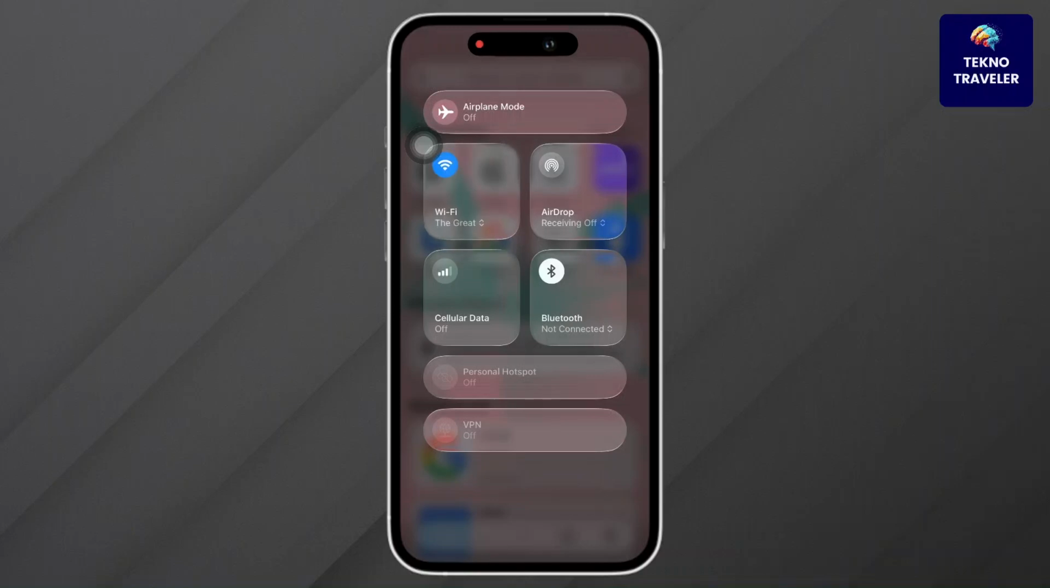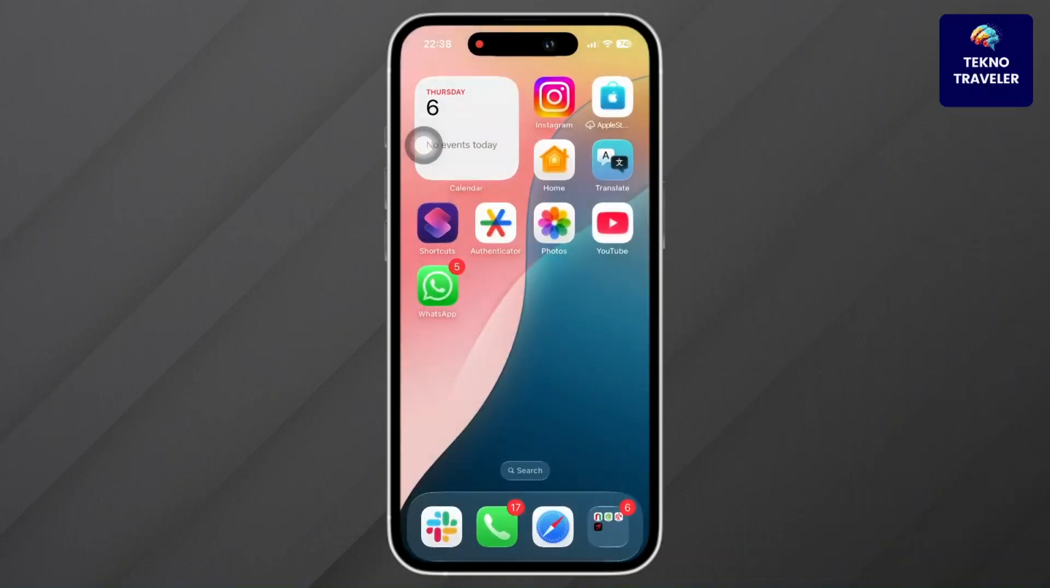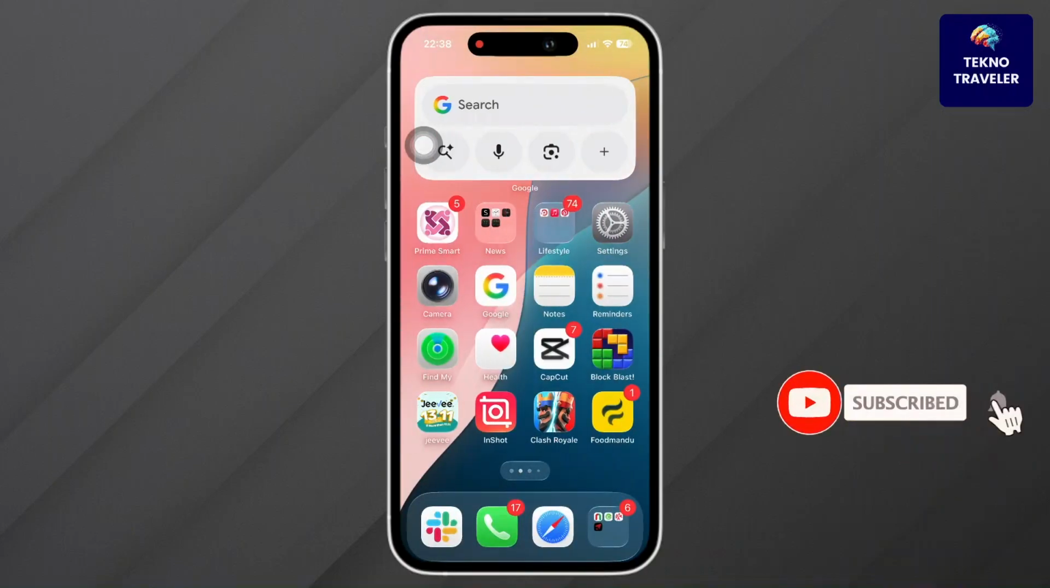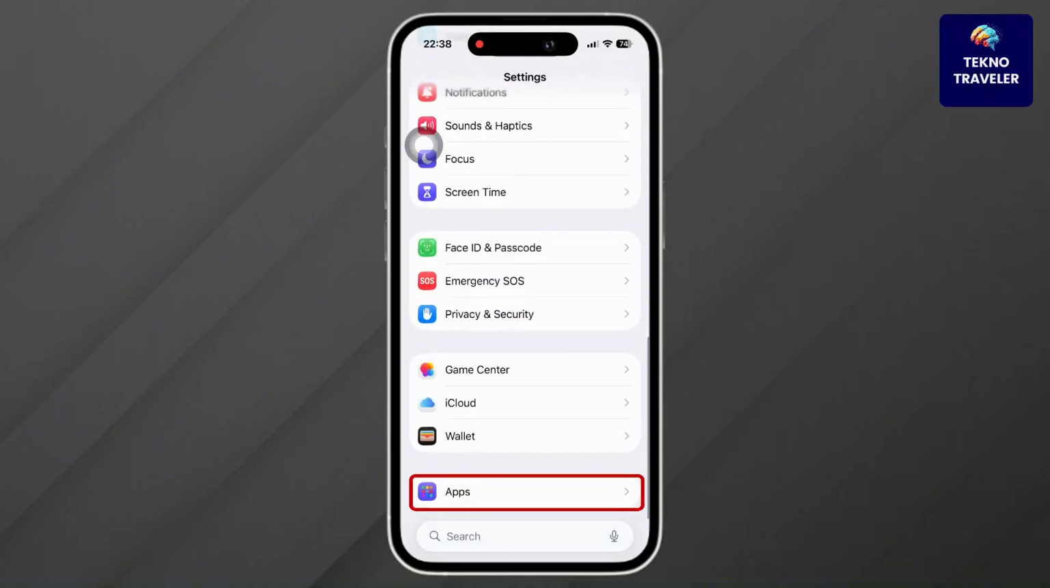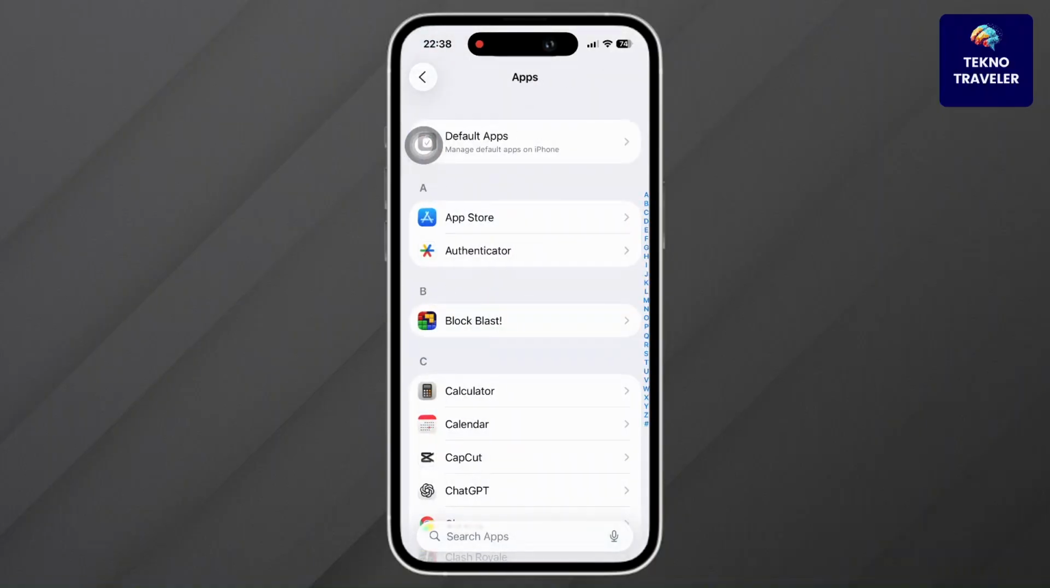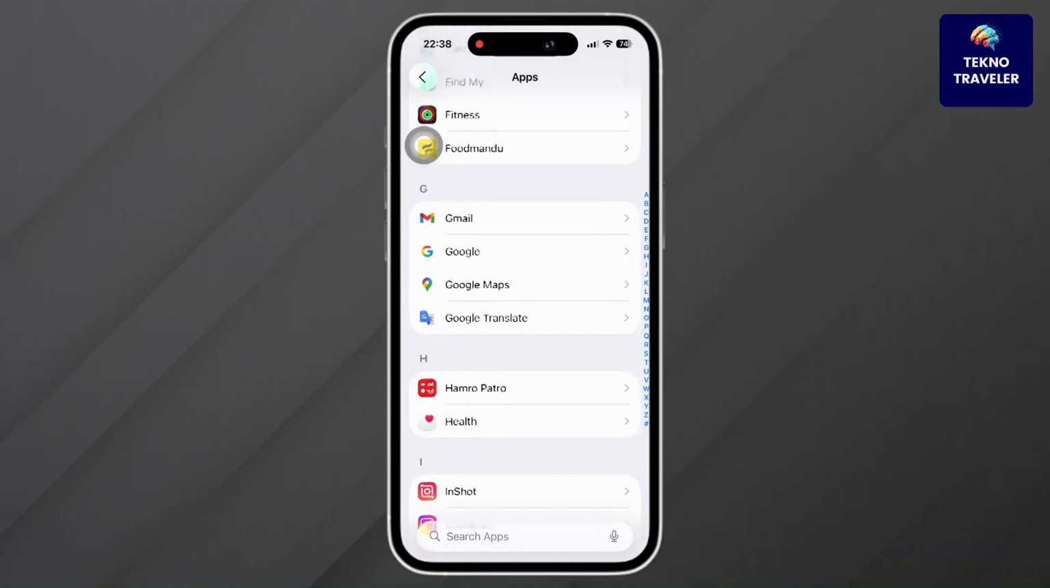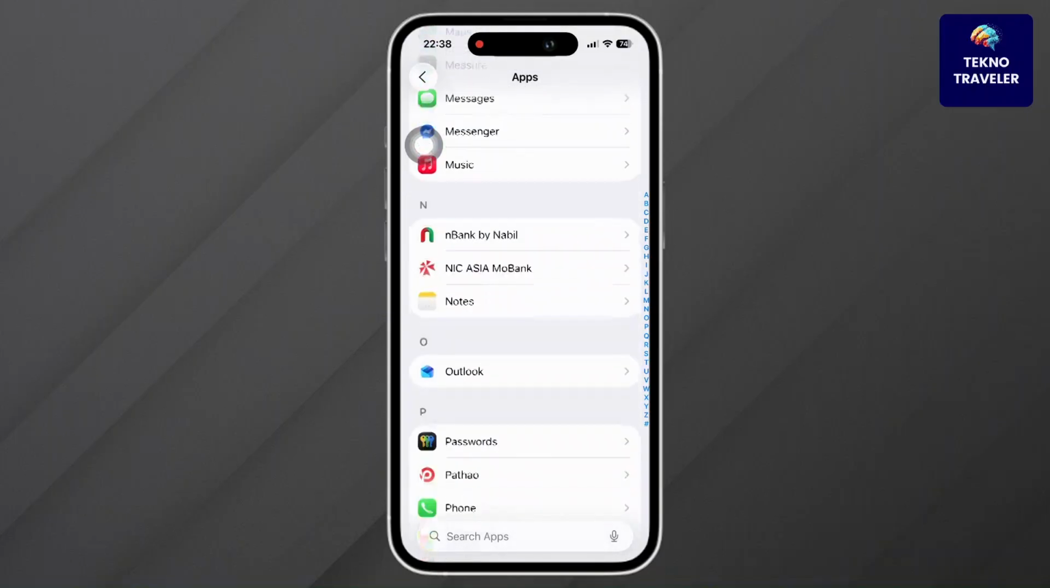Then go back to the home screen and look for the Settings app available there and simply tap on it. Now scroll down and tap on Apps. Then scroll and tap on the Safari option available in there.